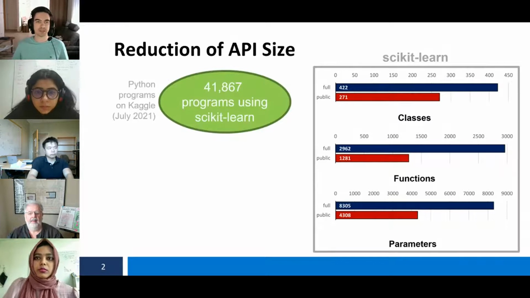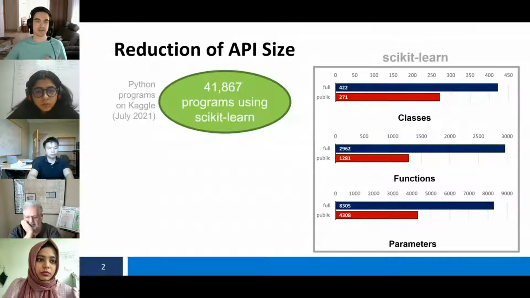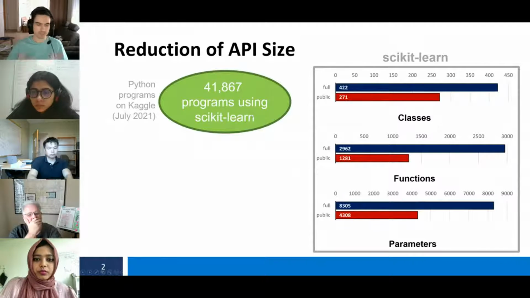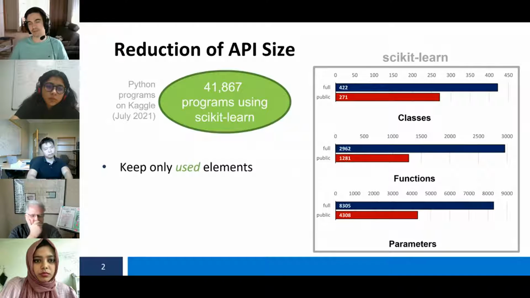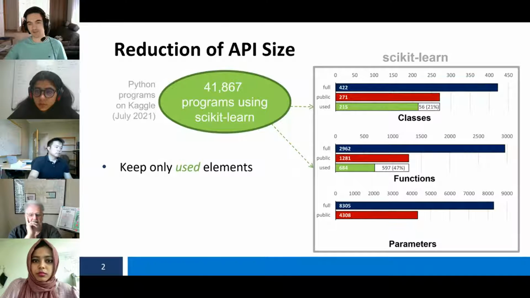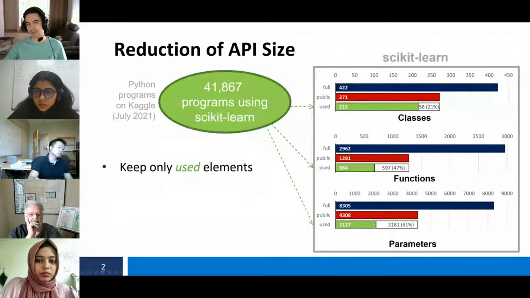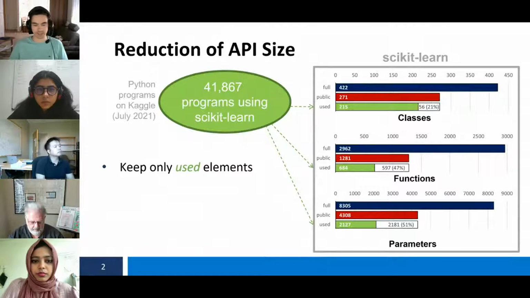Afterwards, we had a look at Python programs on Kaggle, the website for machine learning competitions. And we found around 42,000 programs that were actually using scikit-learn. Using this information, we then checked which of the API elements of scikit-learn are actually used by at least one of the programs. Those are the used elements that we have defined here. Results are that out of those 4,300 parameters, only about half of them are actually used. So the other parameters don't offer any benefit to any of those 42,000 programs that we've analyzed.